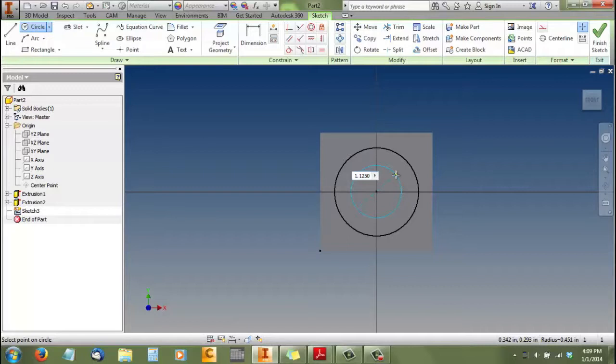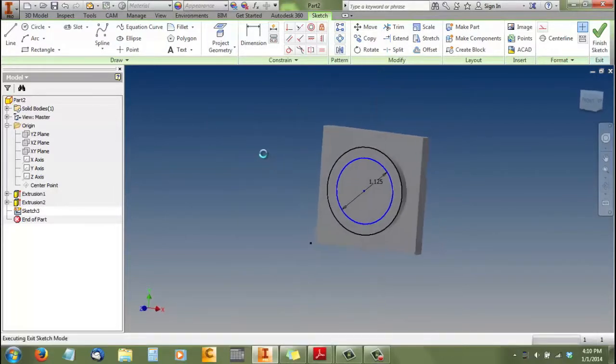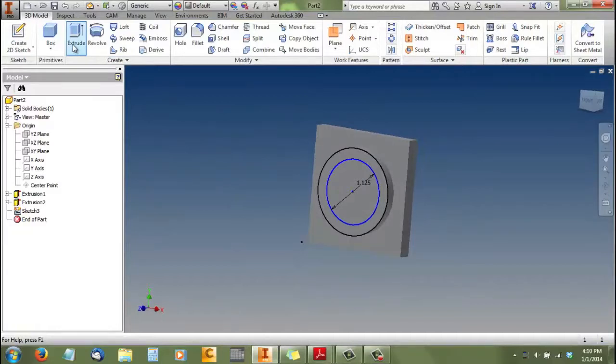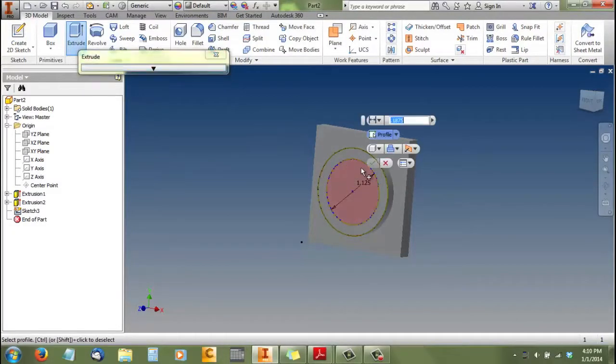1.1250 is the outside diameter of the bearing. Now, I really want this dimension actually plus a thousandth of an inch, right, in the drawing. But this is the ideal dimension, and that's what I put in there. Say OK. And how we're going to handle this? We're going to extrude it again so we finish the sketch. We're going to extrude. Click on that. We're going to choose cut.